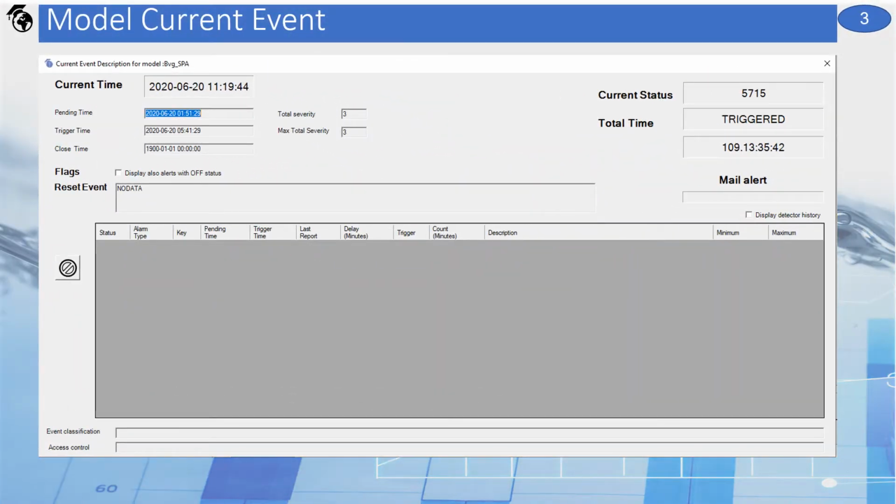The Current Event window displays the event's parameters, such as pending time, trigger time, close time, total severity, and max severity. It also shows the event ID, event flags signaling what the problem is. Below we have a table of the event's details: status, alarm key, last report delay, description, etc. The mail alert field on the right side of the screen indicates when a mail message has been sent to the user.